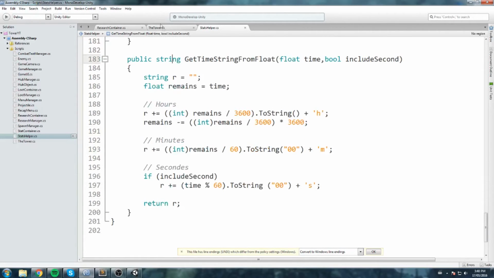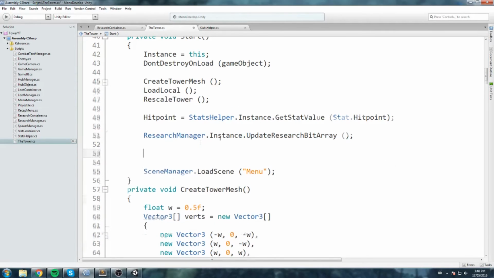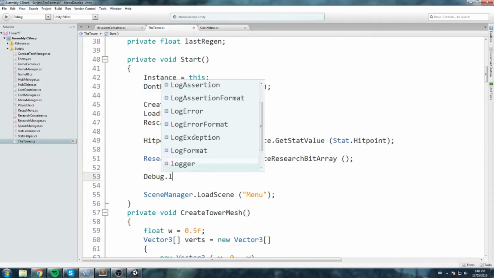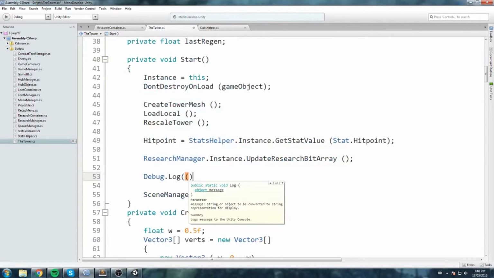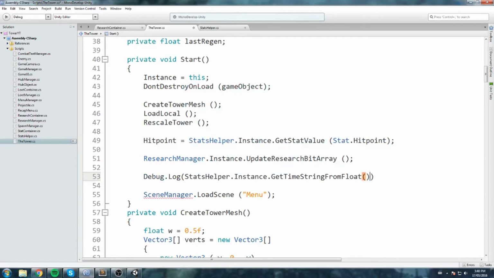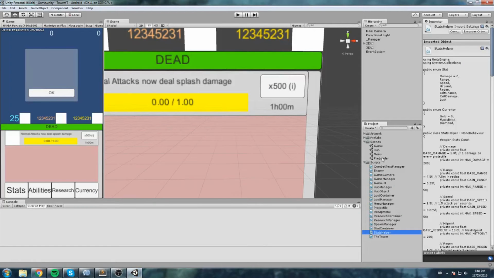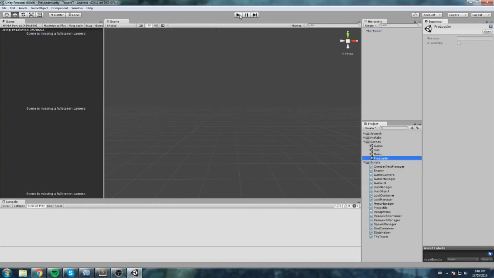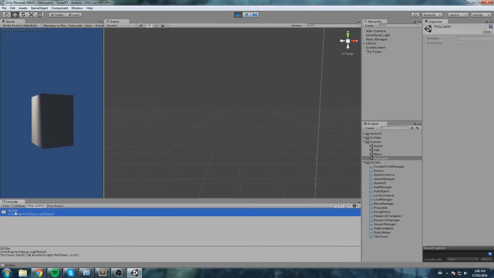I am going to go under my tower script, and in the start, you don't have to do this by the way, but in the start I will try it out. So let's do debug.log stats helper that instance.get time string from float, and we send it say a time. So let's do an hour 35 minutes, that is 5.7, and let's actually not include the seconds, so let's say false. Right now in my debug.log down here in my console, I should be able to see an hour and 35 minutes, and here it is.